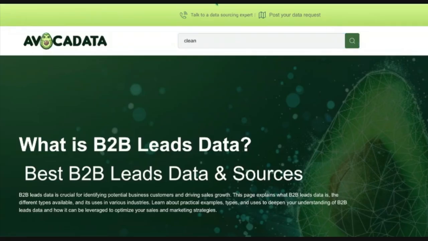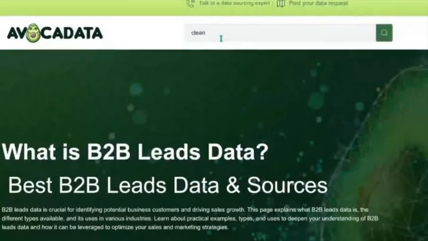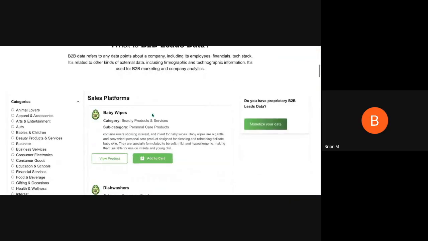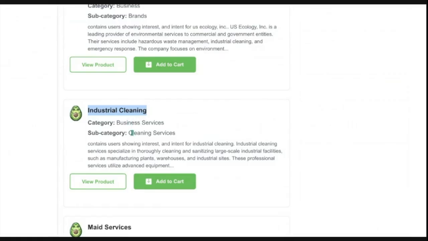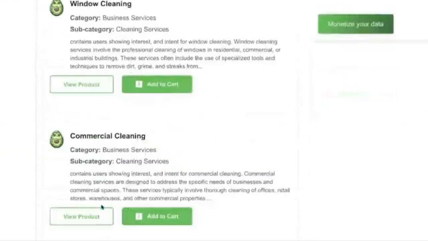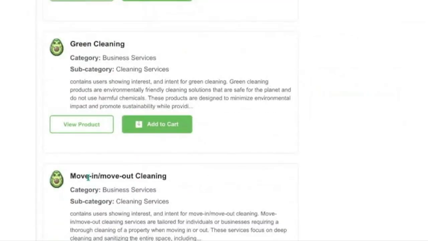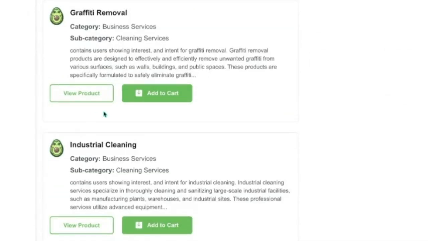On this page right here, you can find all different types. So I just typed in cleaning. Actually, I'm going to type in clean. And here's baby wipes. Now let's look at services, business services. So business services could be industrial cleaning. Yeah, that is one. So the cleaning services under the subcategories: window cleaning, commercial cleaning, green cleaning, move in, move out. Okay. So if you did commercial cleaning, it would probably pick all of these up. Yes. So you wouldn't have to do them individually.